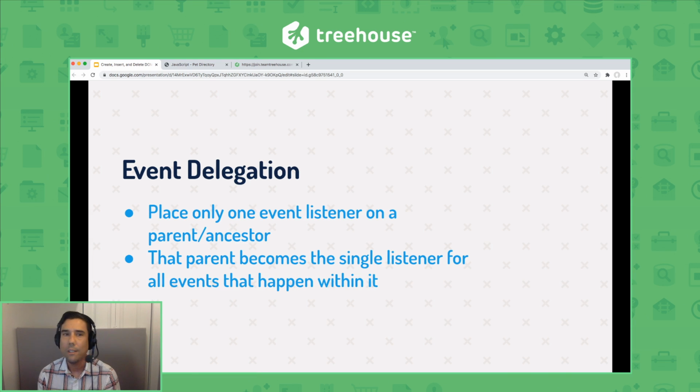Finally, we looked at this really useful technique called event delegation that lets you place only one event listener on a parent or ancestor element, and then that event listener analyzes any events that bubble up from its child elements, then performs some action in response.